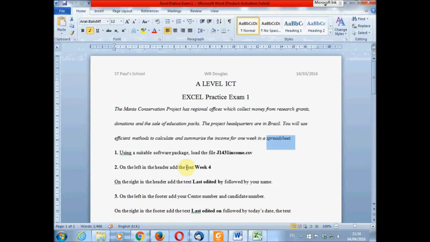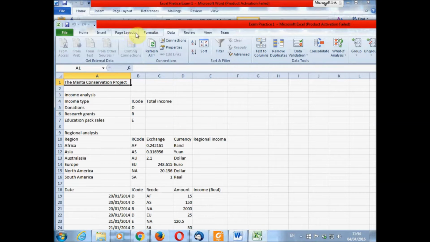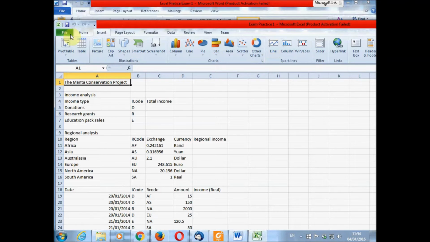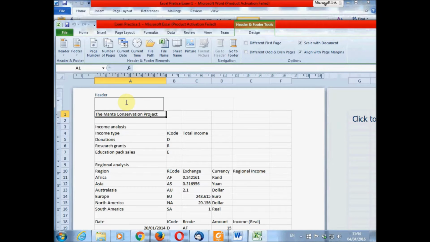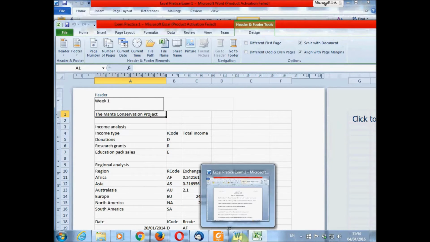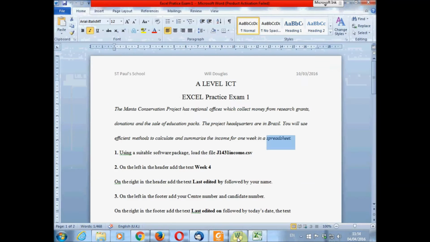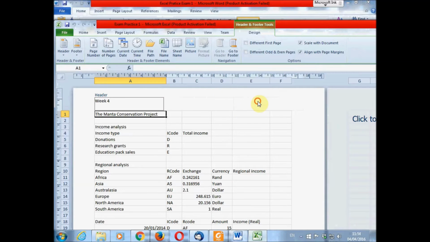In the left of the header, add the text week 1, and on the right of the header, add the text last edited by followed by your name. So insert header and footer. In the left we're going to put week 1, and then inside the right hand side, last edited by, and then your name. Okay.